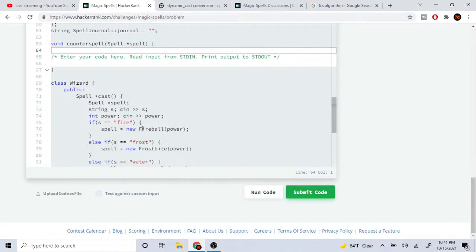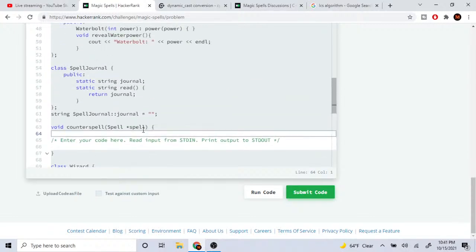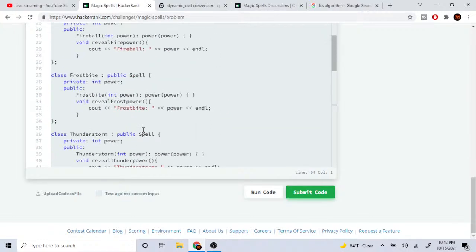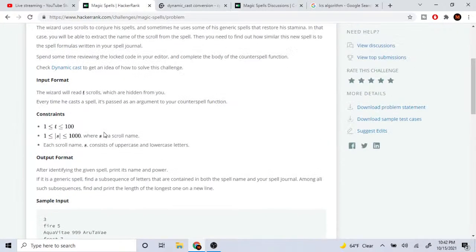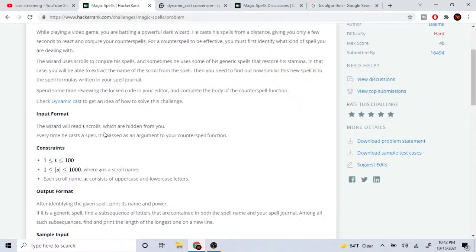Okay, what are we doing? We're casting this spell downwards. What is spell currently? Use some of the generics restores. In that case, you extract the name of the scroll from the spell. Then you will use how similar this new spell is to the spell formulas in your journal. Complete the body of the counter spell function.